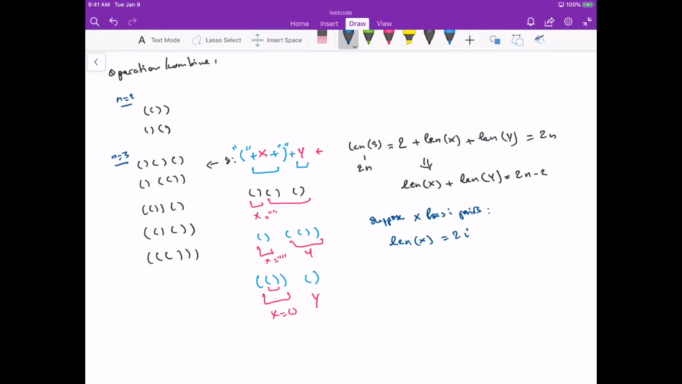So what does this mean for the length of y? If the length of x is 2i, that means the length of y is whatever is left. So the length of y is 2n minus 2 minus the length of x, which is 2i, which means this here is 2n minus 2i minus 2. So we know that y has n minus i minus 1 pairs, right?